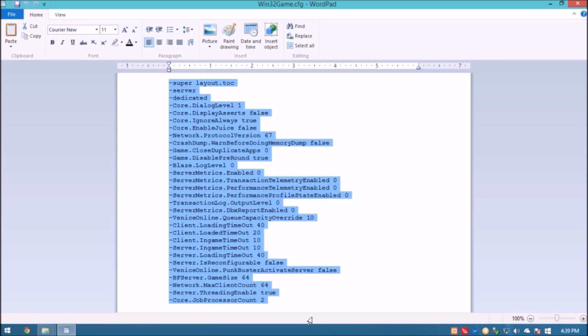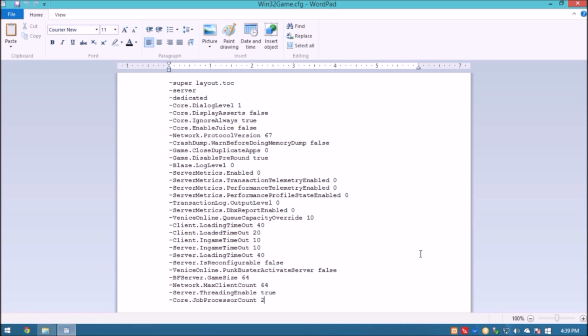You want to have all these parameters, all these characteristics for your server. So make sure to copy all this. You can pause the video, and you just copy all this.